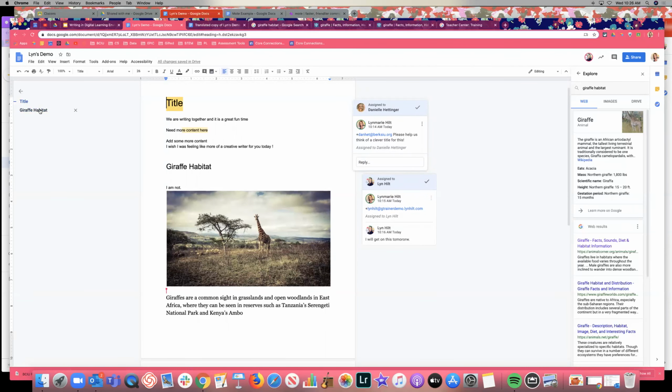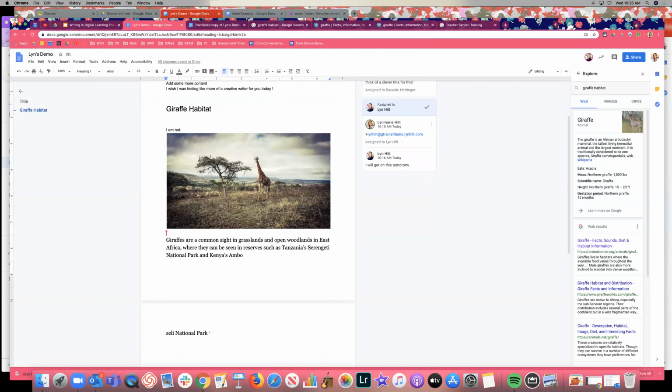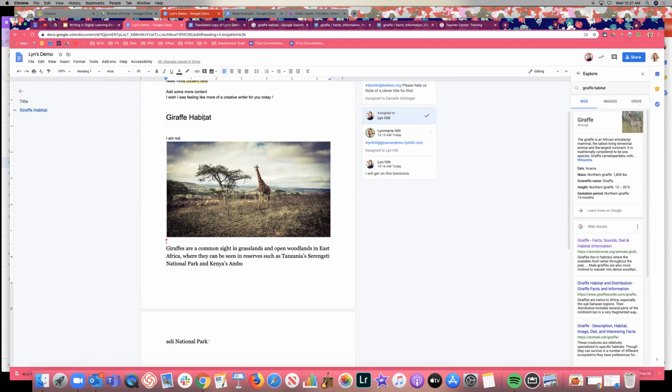If I click on giraffe habitat, it's going to scroll down to giraffe habitat. I use this when I design lengthy docs, like a syllabus for an online course I'm teaching, and it's like 37 pages long, or you might use it for a course syllabus, and you might use the headings for things like homework, projects, whatever your grading categories.